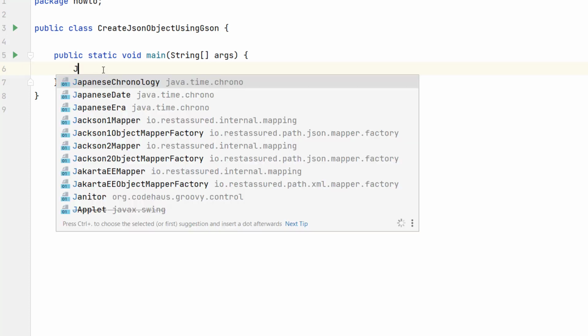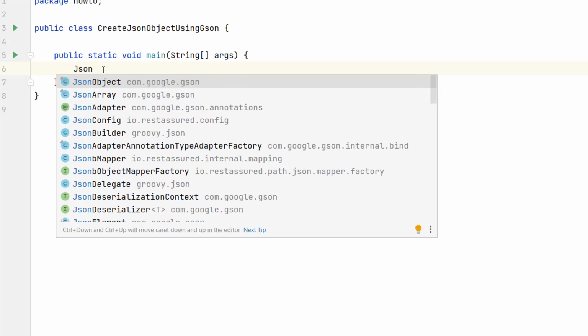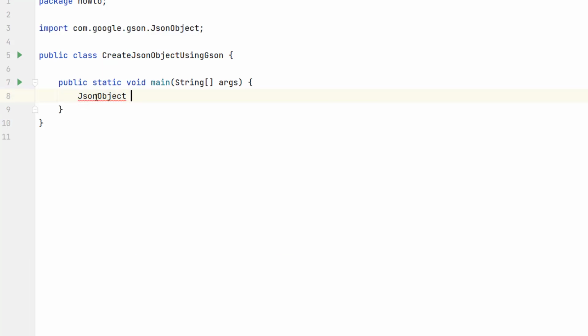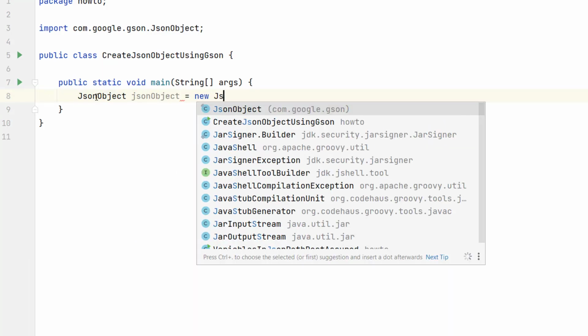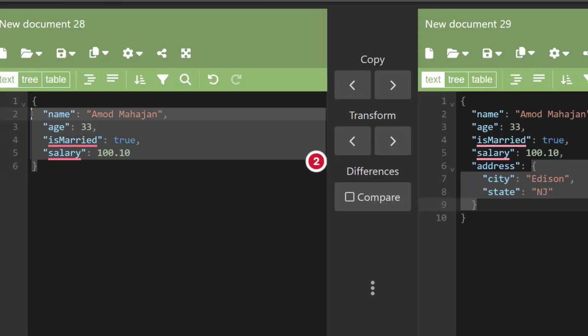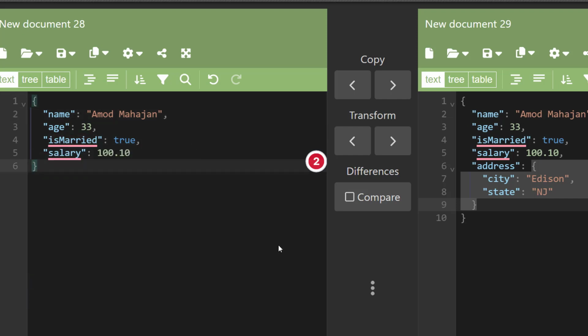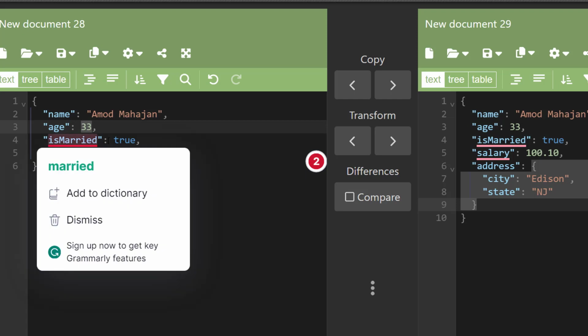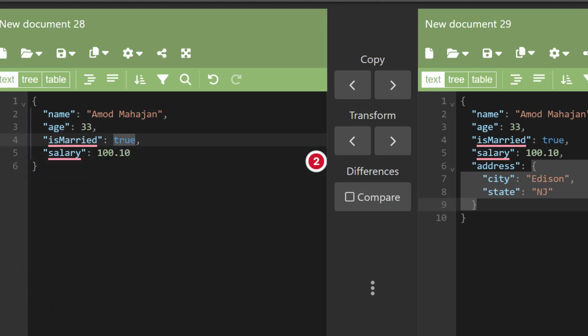So first step, we need to create an object of JsonObject class. So JsonObject, give the name, maybe jsonObject equal to new JsonObject. So the basic of JSON is, this is a JSON object, and here name, age, isMarried and salary are the keys, and on the right side we have values for them. That means name is the key and Amod Mahajan is the value. Similarly, age is the key and 33 is the value, and we can have any kind of value. That means for the name we have a string value, for the age we have an integer, for isMarried we have a boolean, for salary we have a double.